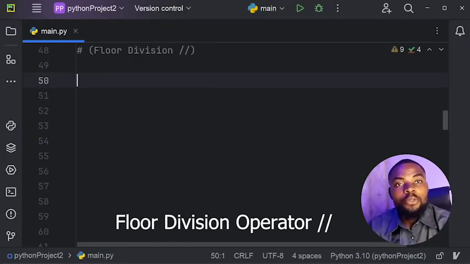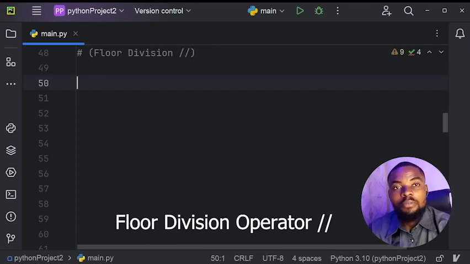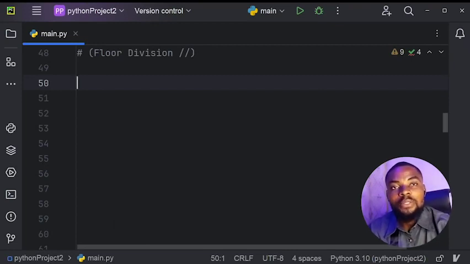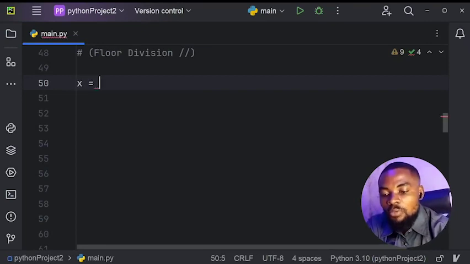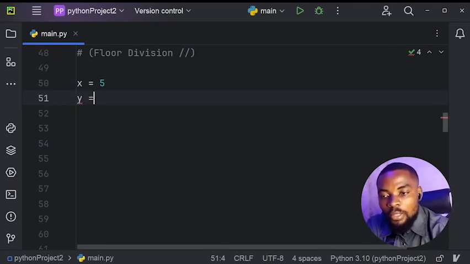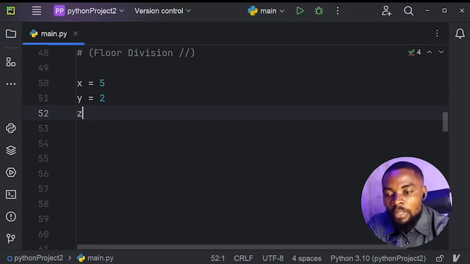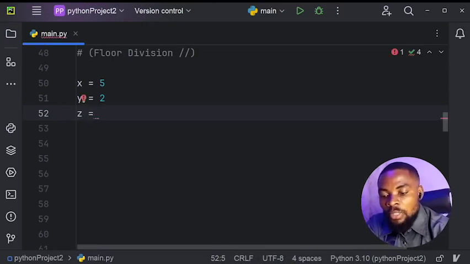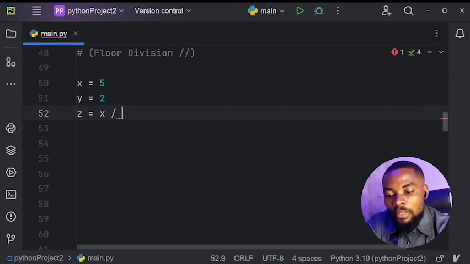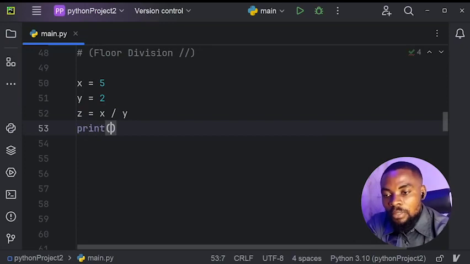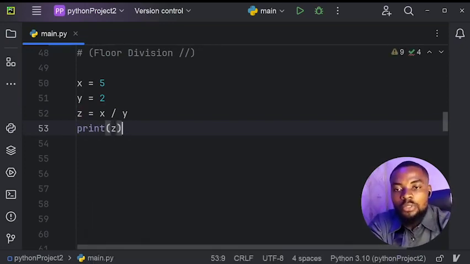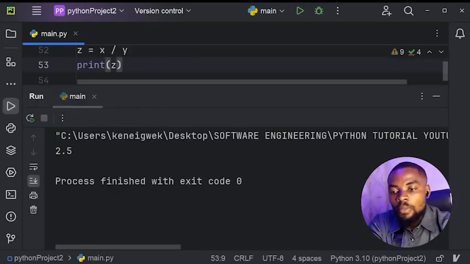The floor division operator in Python is used for dividing and returning the integer parts of the results. As an example, we have x equal to 5 and y equal to 2. Then z equal to x normal division y. So print z. Let's run this. We have 2.5 as our result.